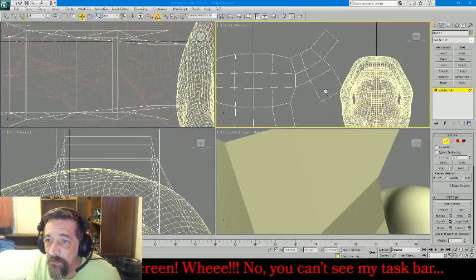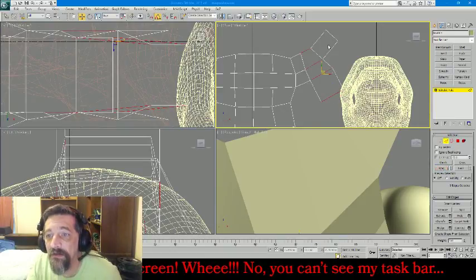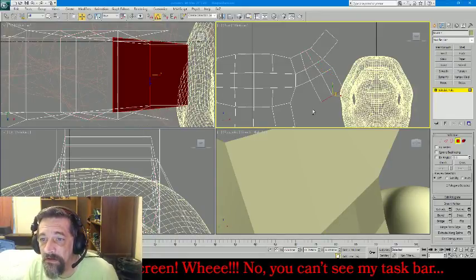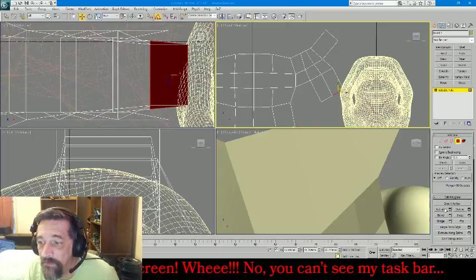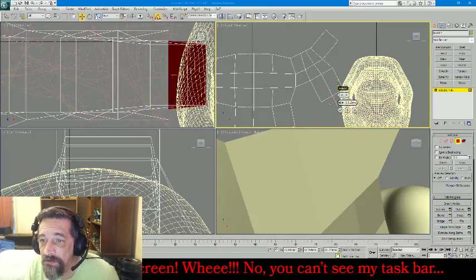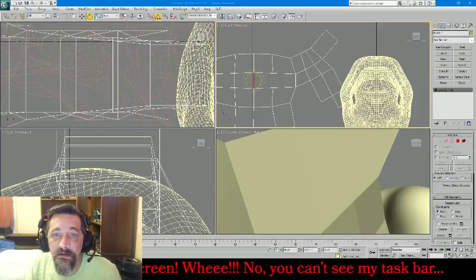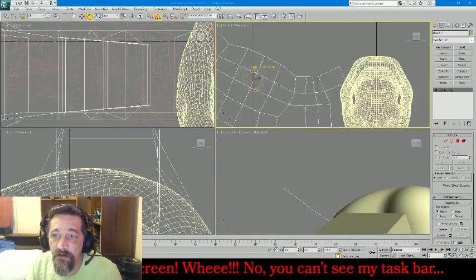Then we're going to select that, and we hit ring. It selects everything that's in a ring from there. We're going to connect it. We're going to select polygon. We're going to deselect that one, and we're going to extrude just a short distance. Okay. Now we're going to rotate this whole thing this way.